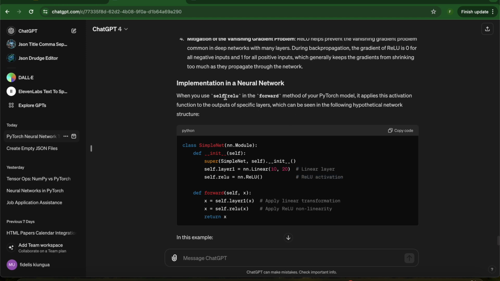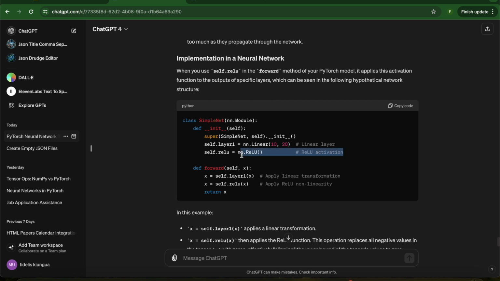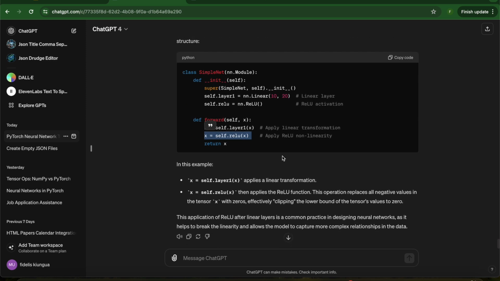So when you use self.relu in the forward method of your PyTorch model, it applies this activation function to the outputs of specific layers, which can be seen in the following hypothetical network structure. So you have the ReLU activation here, that's where we are, and it applies that into the network. You can see here we are applying that into the network. So we are using the ReLU to introduce non-linearity into the network. And that's essentially what that line does. And I think that's really helpful, that's a very good explanation.